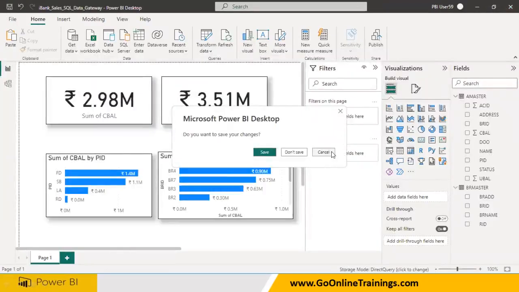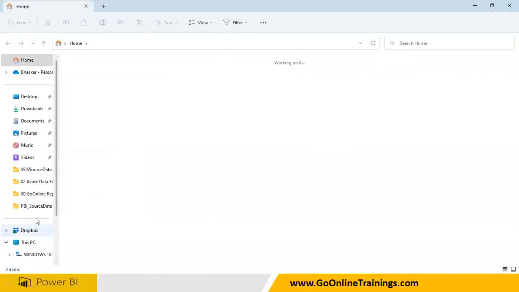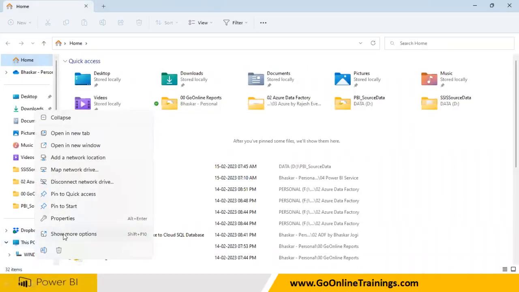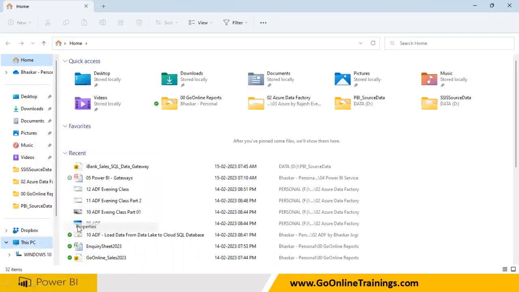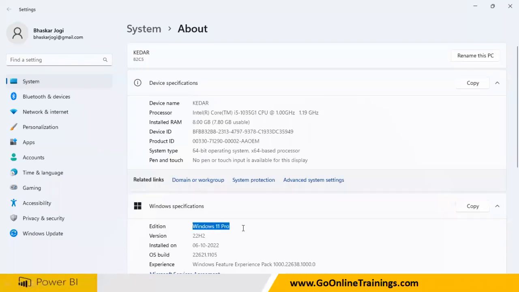The meaning is that you're not using a proper operating system. When you right click on this, show more options or go to properties, you will come to know what Windows version you're using. If you use Home, you will not be able to find Manage. Clear? If you have Windows 11 Pro, then you will be able to see Manage.